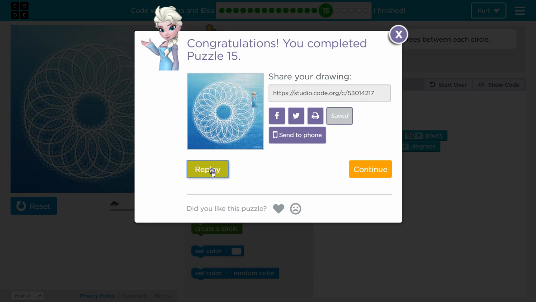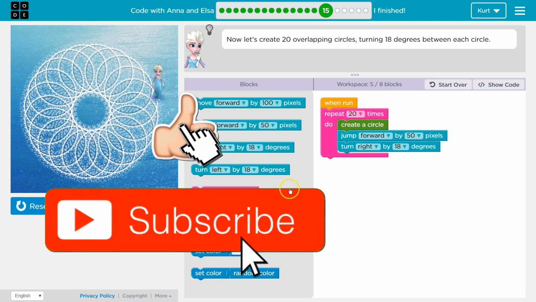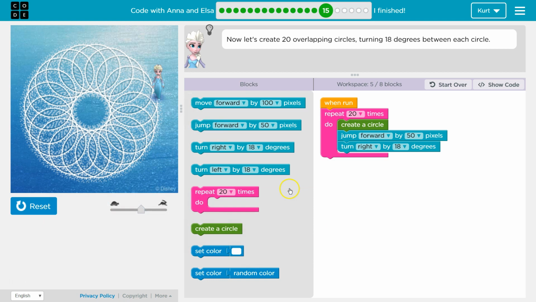We did it. So this was the code that worked for me. Using this repeat 20 and then having 18 and I guess 50. Knowing that they were 50 apart was kind of difficult. Okay, to the next level.